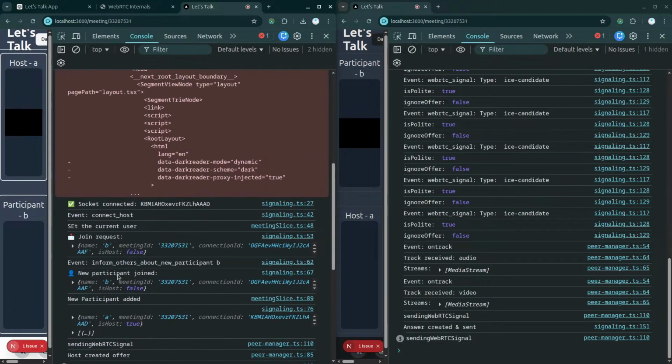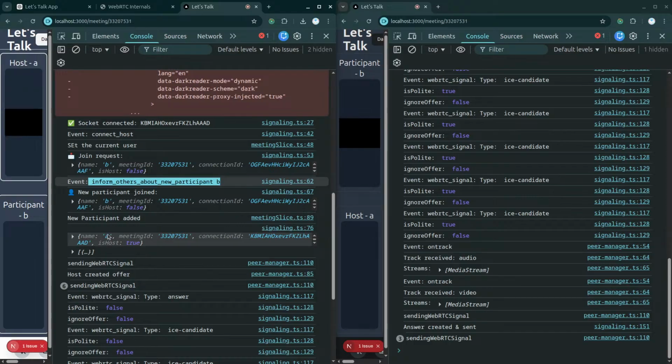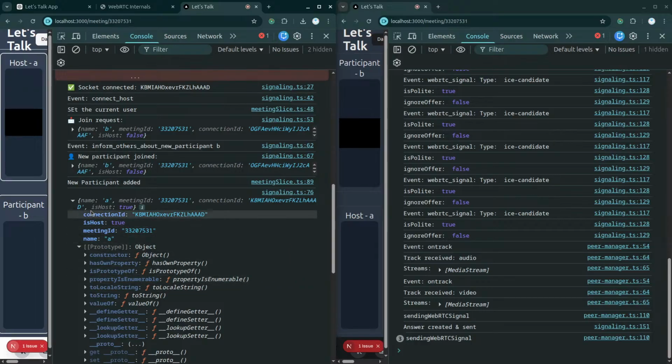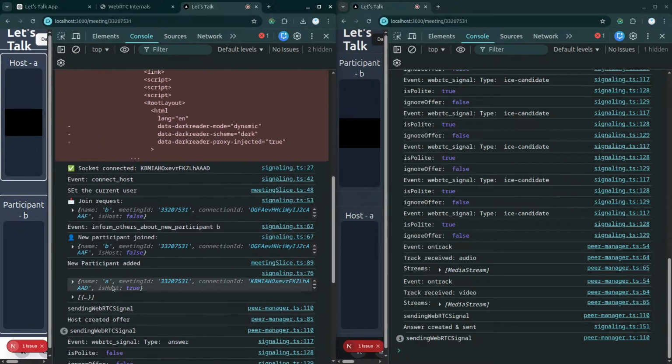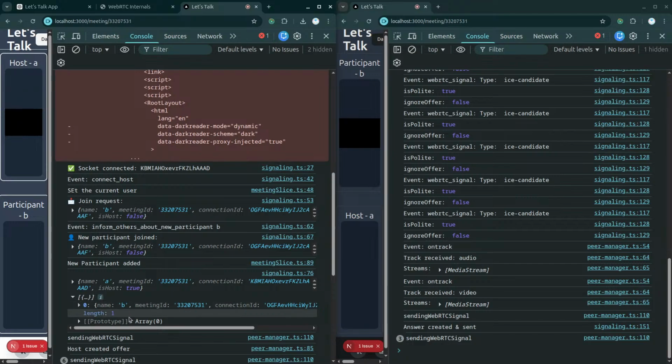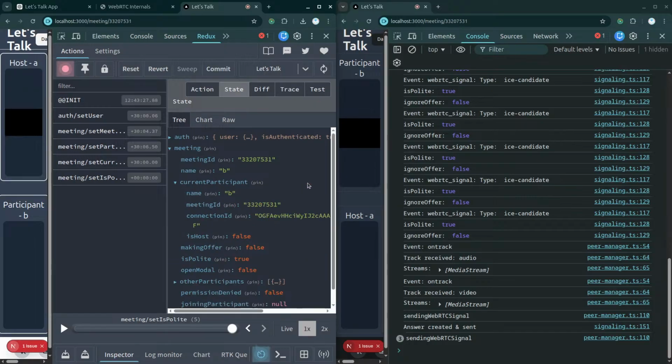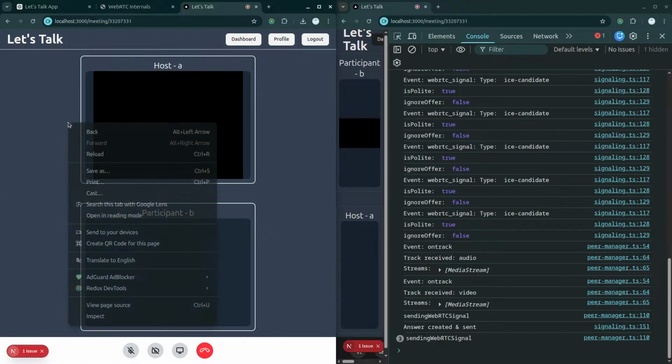Inform others about new participant, and this is the information I'm getting. So A is the new participant, and this is the array of the other participants. Is this what I'm getting inside Redux, or is Redux malfunctioning? Name B. So the result I'm getting and the state I'm getting are completely different. It's like state is not working the way I'm expecting it to work.